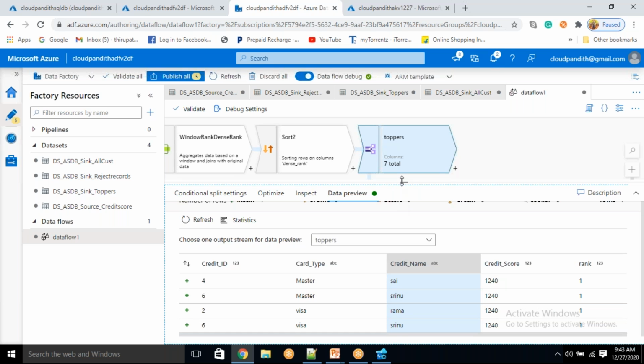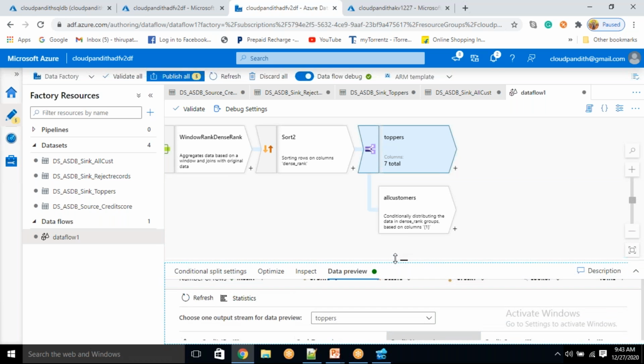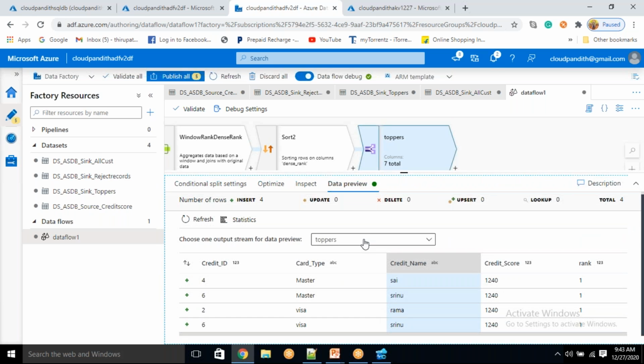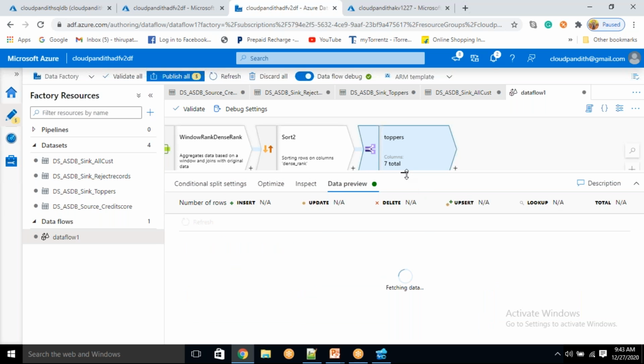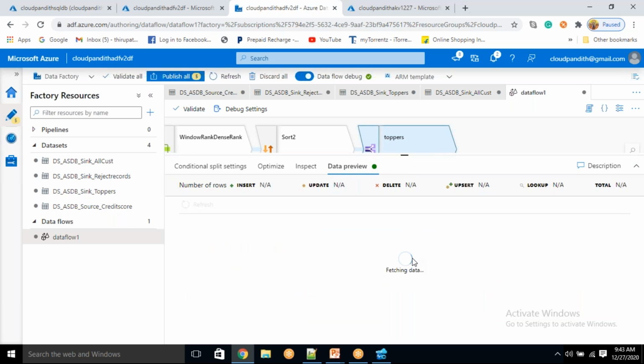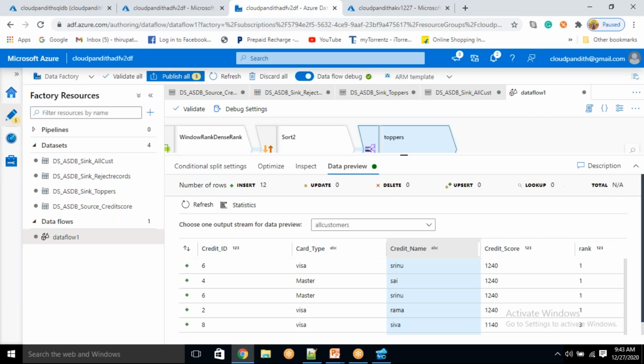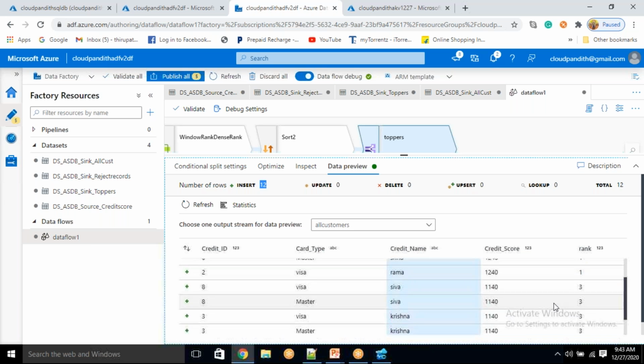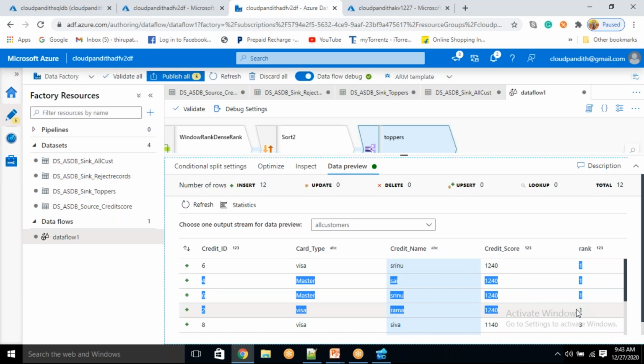Okay, top scorers. Next, what I want to do is check in all customers. Just select all customers and refresh it. In all customers, I should be able to see total records again, because it's all matching conditions, not one matching condition. You see the total insert records are 12. Okay, you understood. So I see all top people also in this particular condition again.